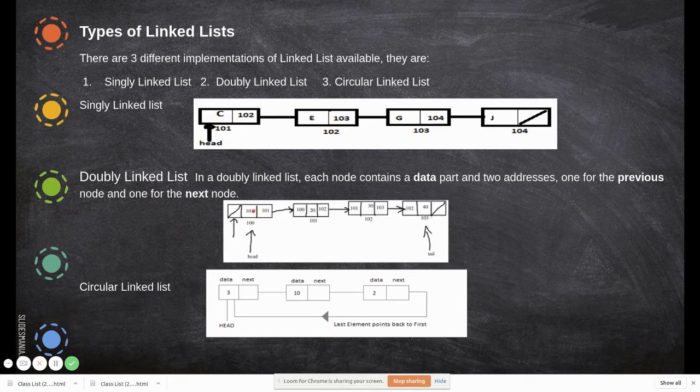For example, in the first node of the doubly linked list, the previous field will be a null pointer, indicating that it is the start of the doubly linked list, and we call this pointer head. In the last node, we have one more pointer called tail, which indicates the end of the list, and to indicate the end, we have the null pointer in the next field of the last node.